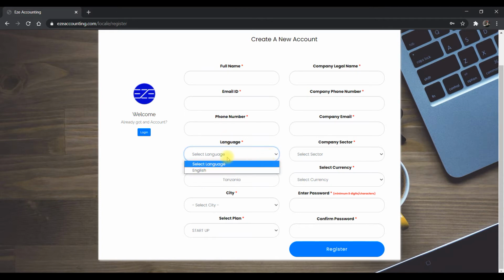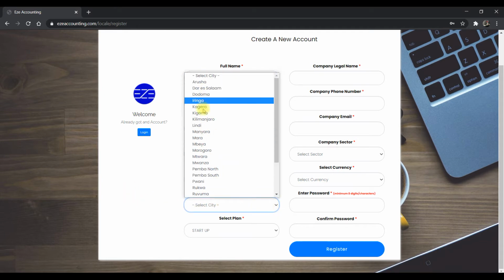To choose a language, English is the only available language at this moment. More languages will be added soon. The country section is set to Tanzania, as this application is dedicated to Tanzanian market. However, you can choose any city within Tanzania territory.